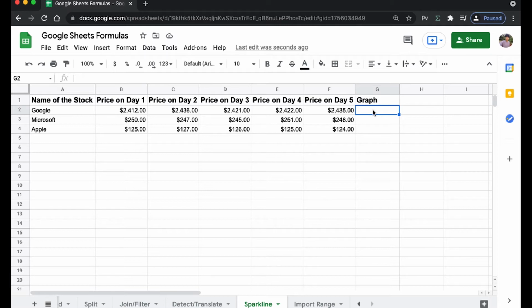So to do that, you need to write the equal to, add the SPARKLINE, and now you need to specify the range. By default it just creates a line chart, but if you want to use some other charts, I'll be leaving a link in the description. You can go and check that out. So now we have specified the range, close the bracket, hit enter. Here you can see a graph has successfully been created for the charts.